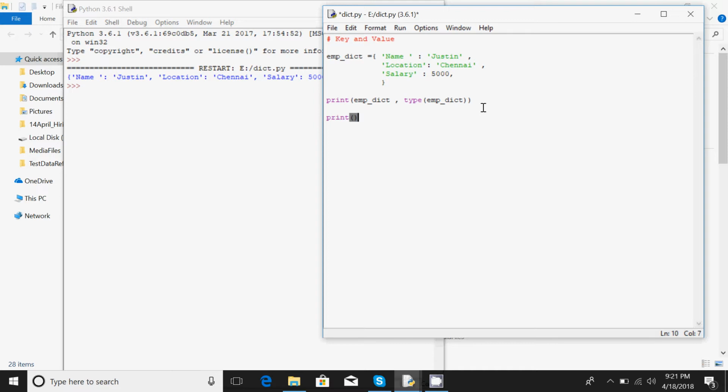Now I said I need to access the elements of the list, or sorry, of the dictionary. So how do I access it, guys? Let's say I need to access the name. I can simply say print, and I want the name, so I say emp_dictionary, and this time I'm going to pass it name. This is the key through which I can get the value. So this is how I'm going to access my element.